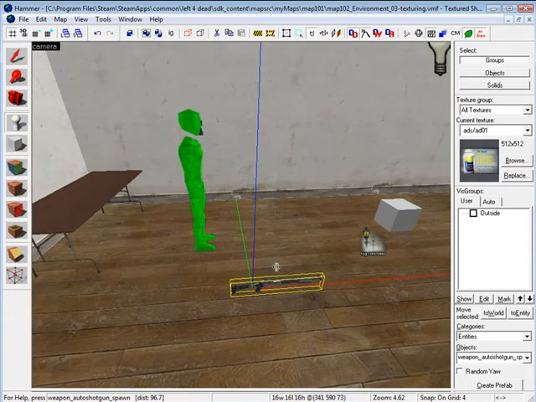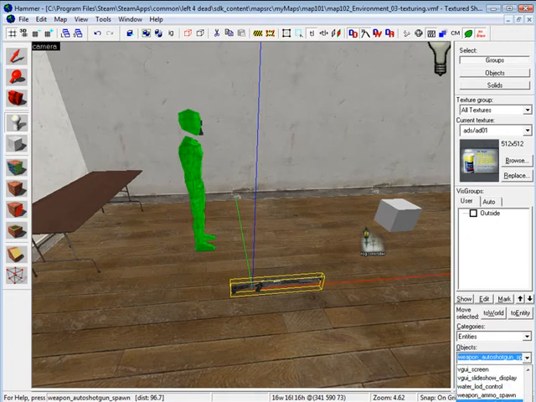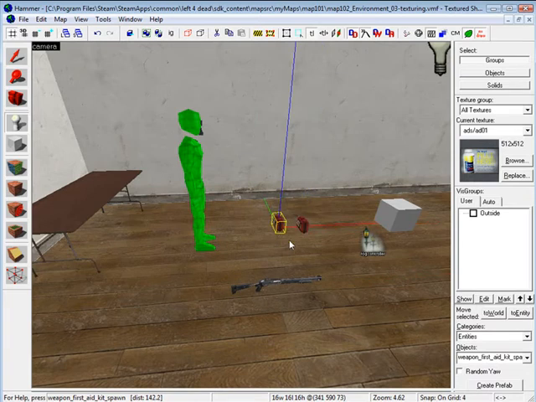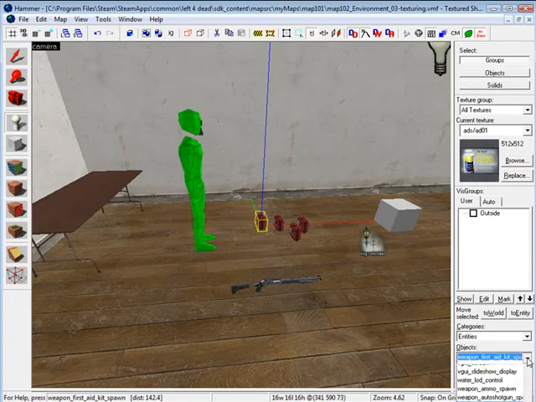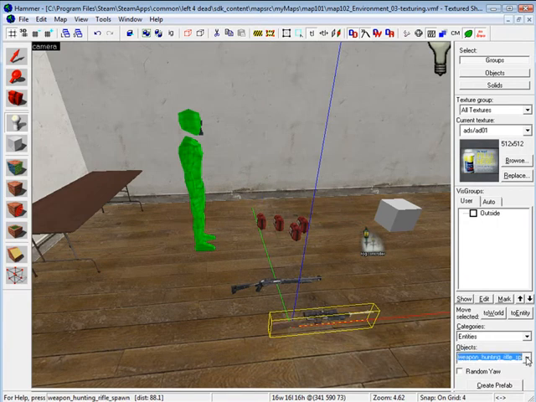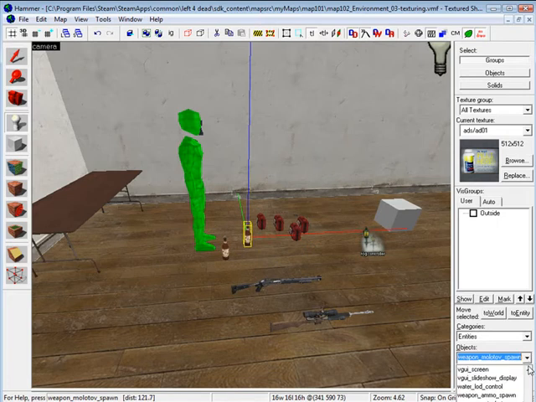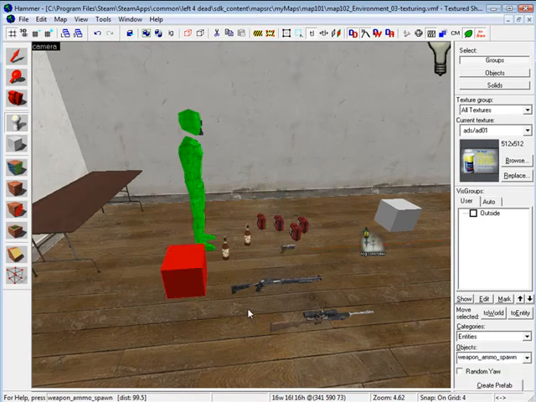So let me place all the weapons that I want to include in here, and then we'll move them up to the table. First aid kit, actually maybe a couple. We put 4. Then I want a rifle, couple of Molotov cocktails, pistol, and ammo.